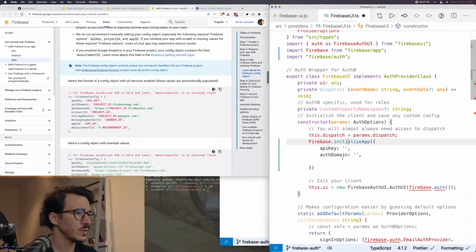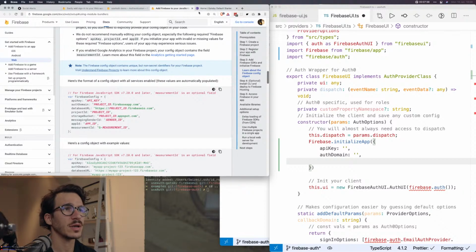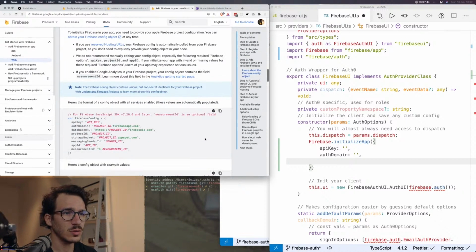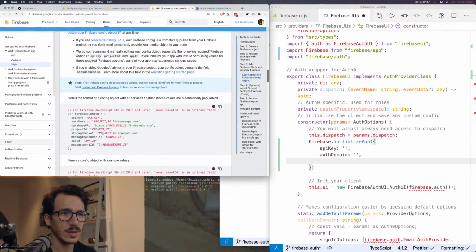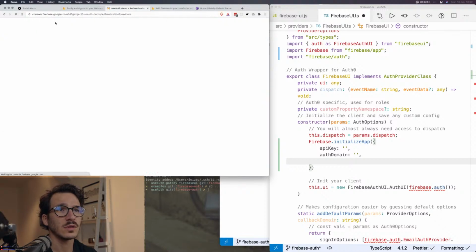So Firebase UI initialize app API key. Where do I get my API key? How do I find out my API key and project ID and stuff? So we have this thing. We have my Firebase console.